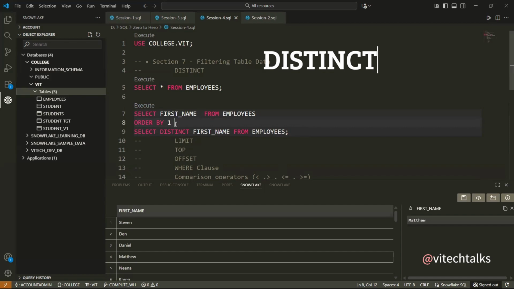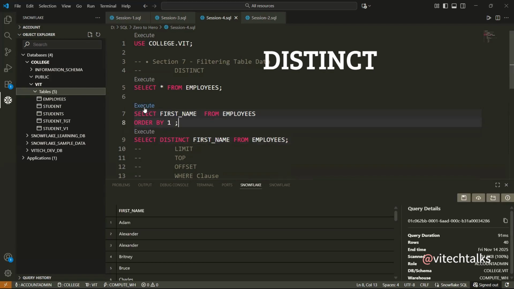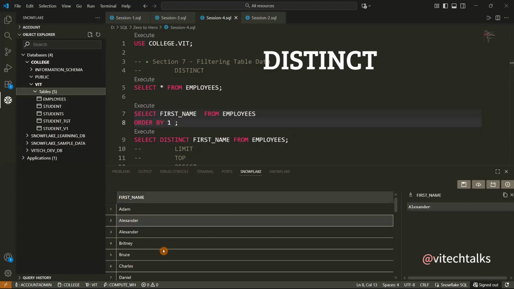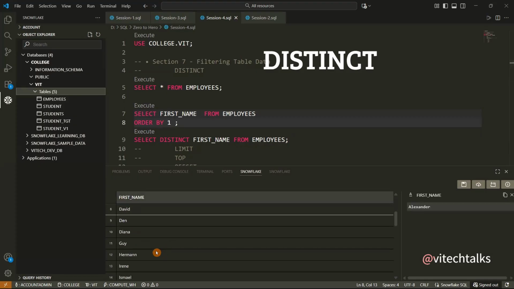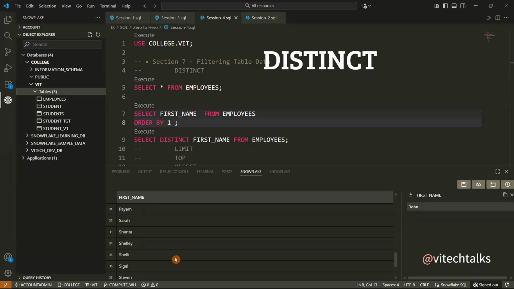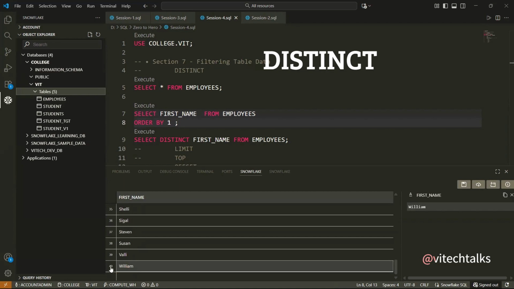So what it will do is print the values in ascending order so that we can easily identify what duplicates are present. See, if you observe here, we do have John and one more John. It is printing whatever values are there, but my requirement is to print only the unique values. See, we do have 40 rows.